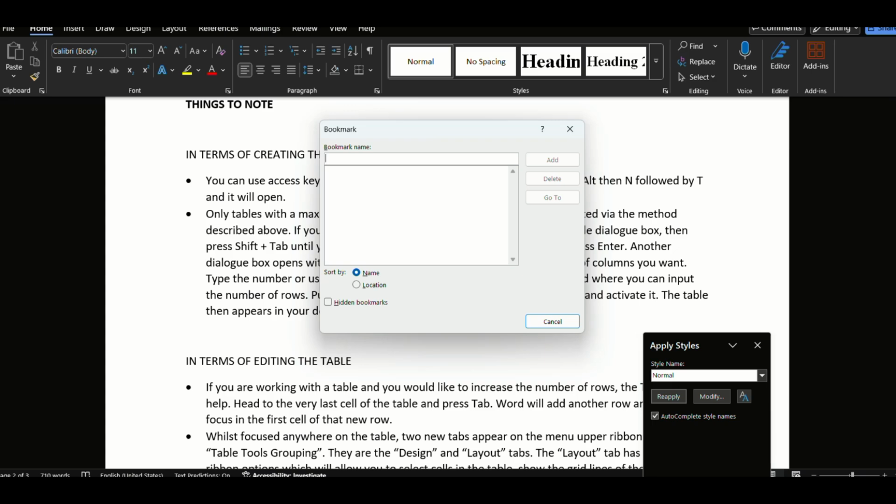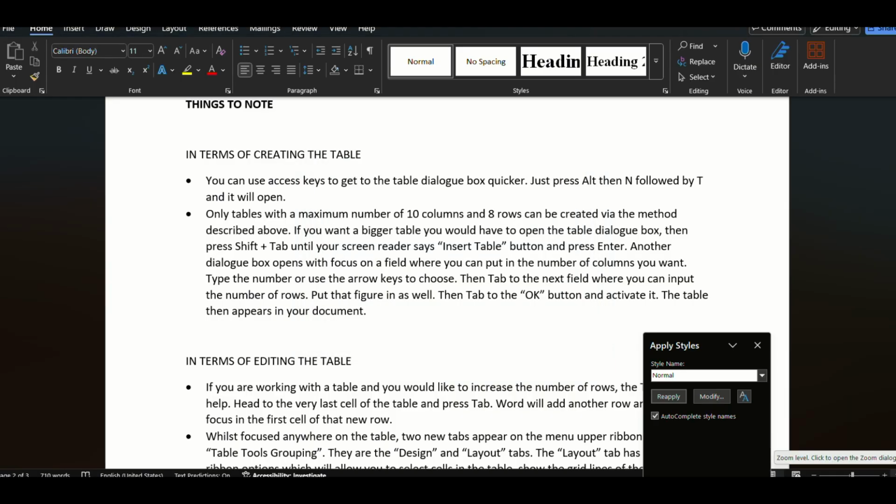And the bookmarks dialog box comes up. Insert a name. Now please note the name should be one word, no spaces. So I'm just going to type note, N-O-T-E. And then just press Enter. Creating tables in Microsoft Word. Word. And your bookmark is created.